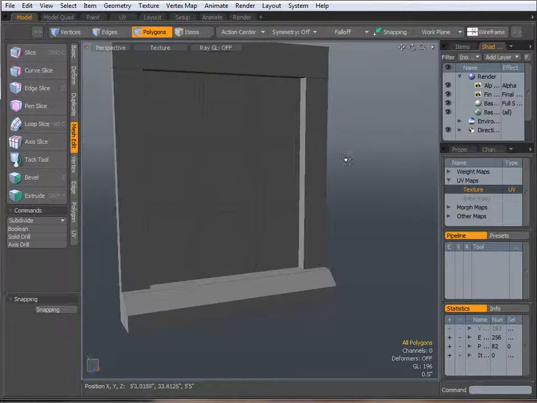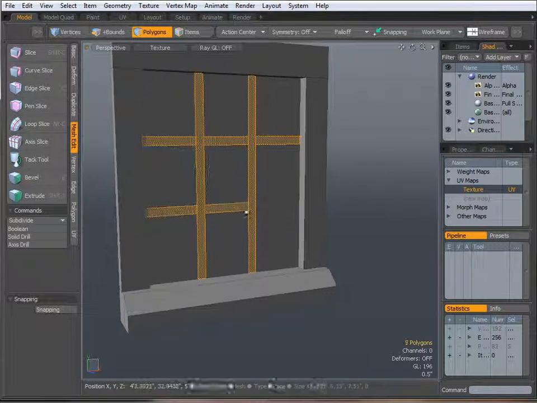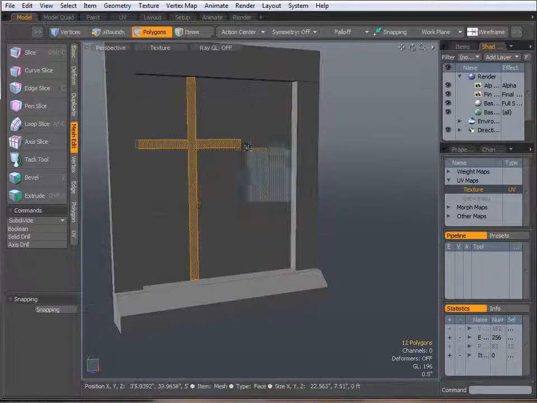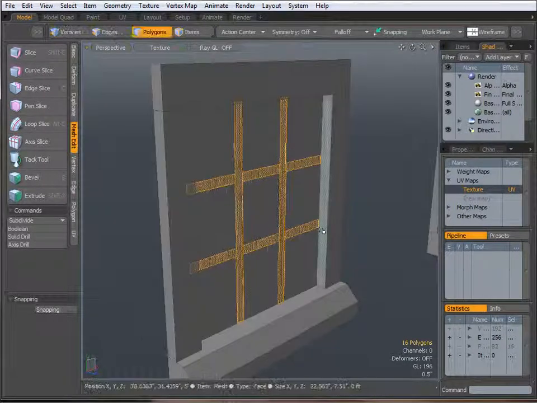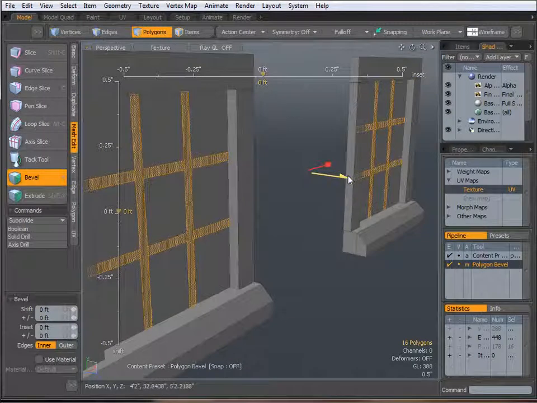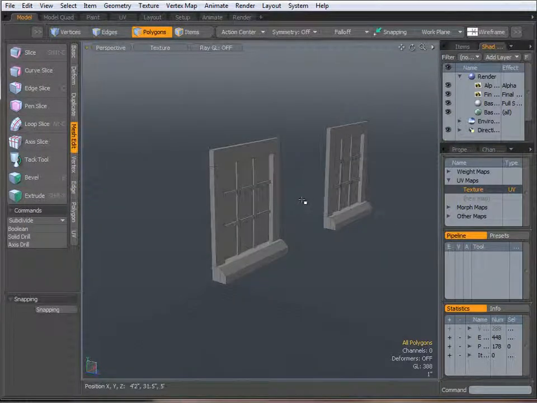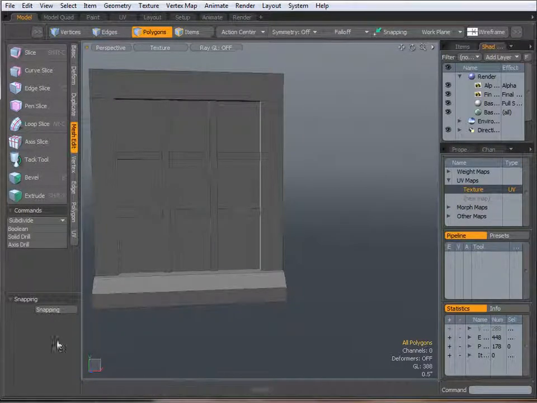Control X, Control V, and that removes it, disconnects it from the surrounding geometry. And now I'll just select my, not that one, select these mullions, B on the keyboard, click in the viewport, and just drag out a little bit. Now I have the proper geometry. It really doesn't look any different than the other method I showed, the typical quickie method.